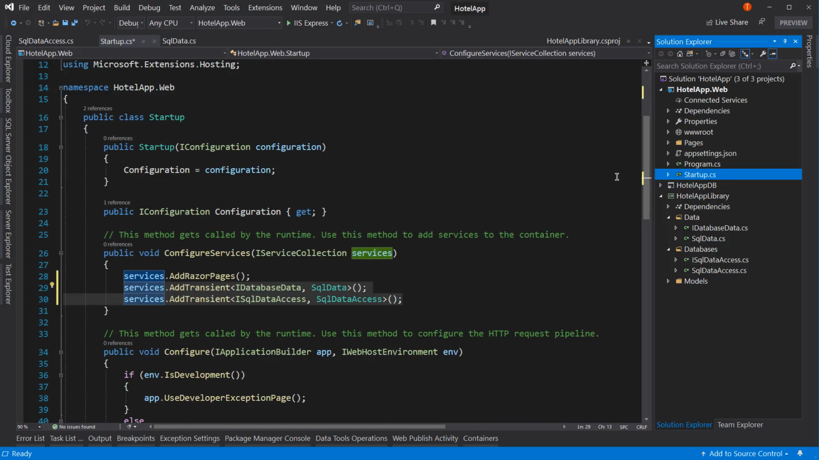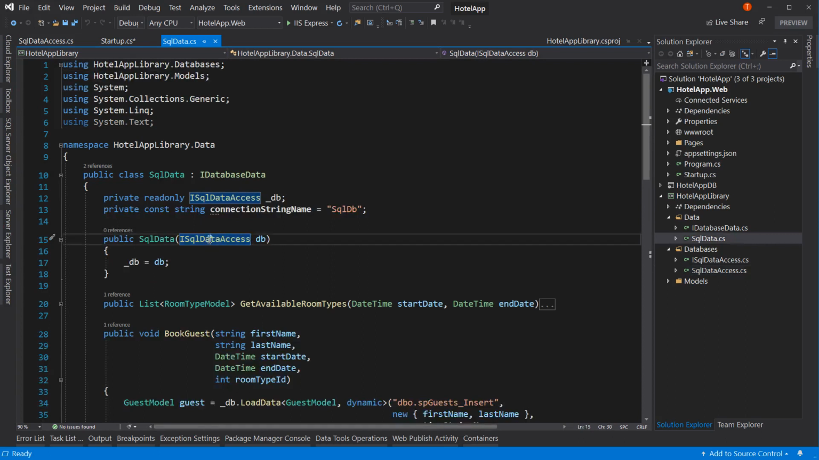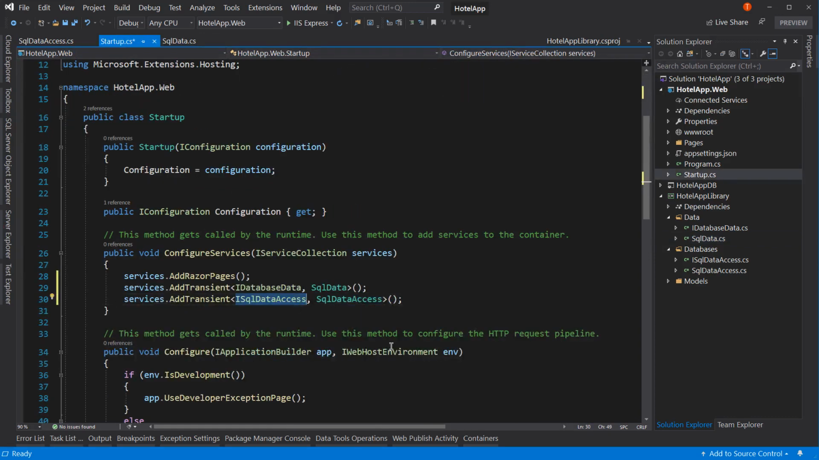Now, the implementation of that is dependency injection, where we have a setup process that's really easy. Just map an interface to a type, and then whenever that interface is asked for, so in SQL data, we ask for an ISqlDataAccess, no problem. Since we asked for it, I'm going to give you whatever we mapped over here. So ISqlDataAccess, you get a SqlDataAccess class.